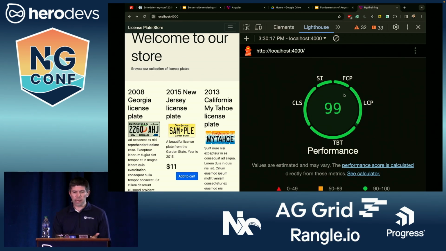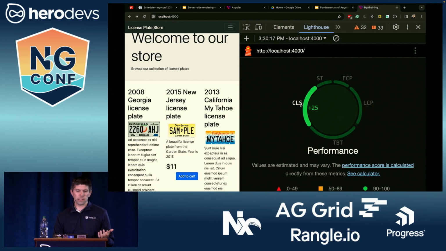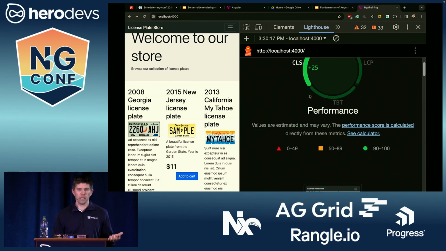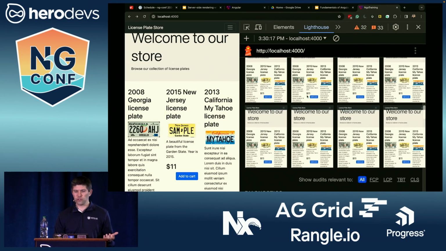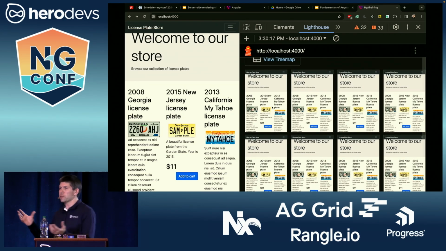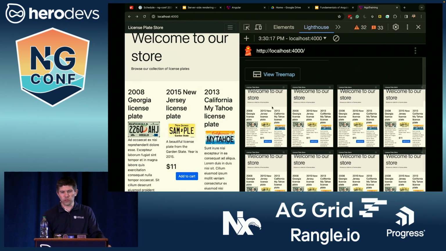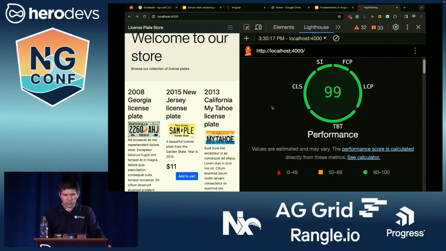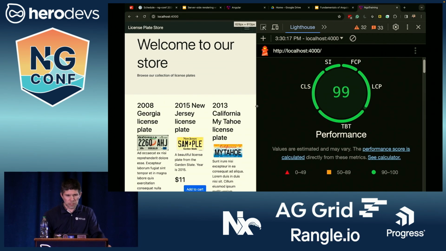So of course, why do we get that score? Because the cumulative layout shift is now almost perfect. Because when we download the HTML, everything's there. So the layout doesn't change anymore. Everything's in place right from the start, which makes things a lot easier. And yeah, we get nice scores out of the box.